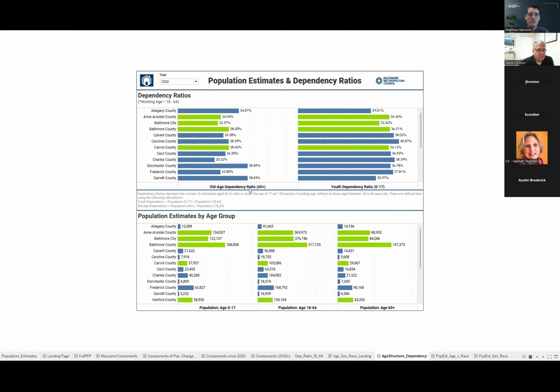So again, this is calculated as the number of persons that are age 65 plus divided by the number of persons age 18 to 64, so the working age population. Just for example, we'll pick on Anne Arundel County, where their old age dependency ratio would be 24% for the year of 2020, and for youth, it would be 36. So all this is saying is that is the share of the population within these counties that is dependent on the working age population for economic inputs.